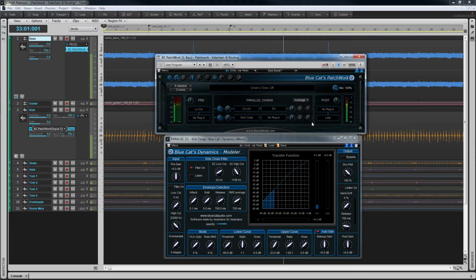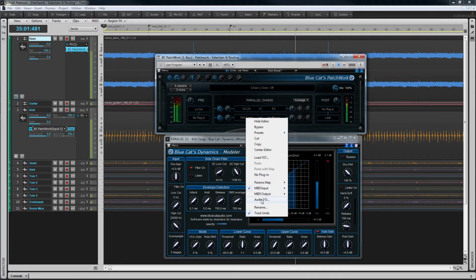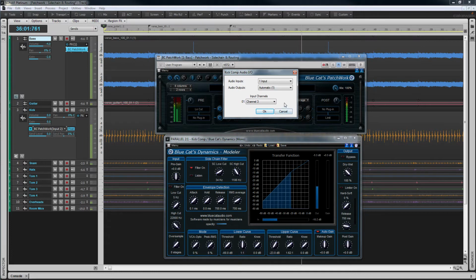I'm using the same sidechain signal as in the earlier example, but in addition to using it to control bass gain, it's now fed to Blue Cat's Dynamics plugin by selecting channel 3 as its input. The output returns it to the same channel as the bass, but the output can also be changed in exactly the same way should we wish to further process just the kick.